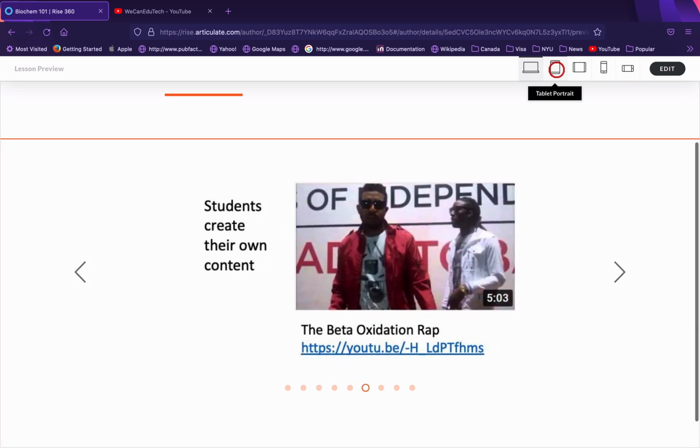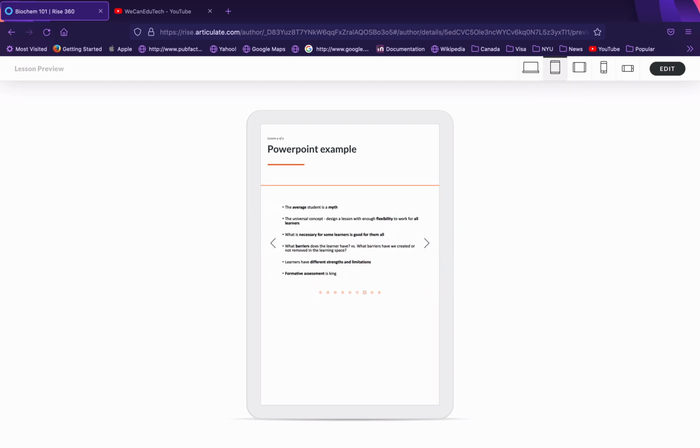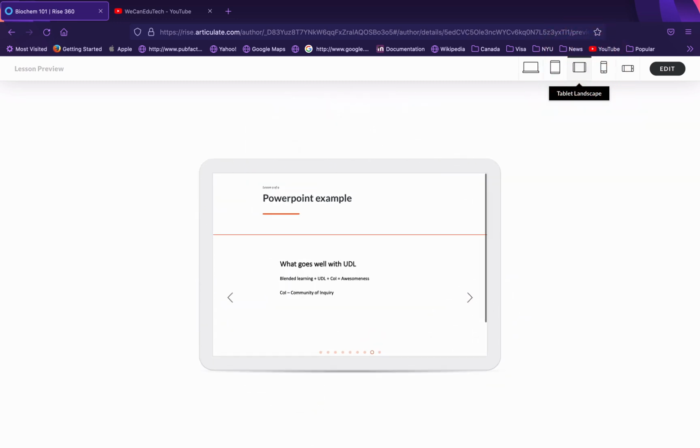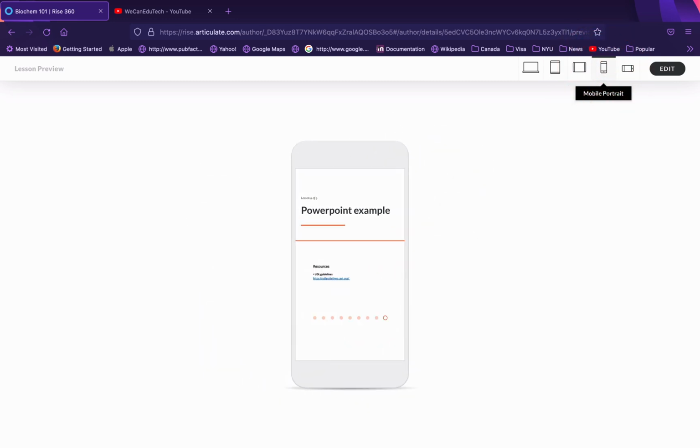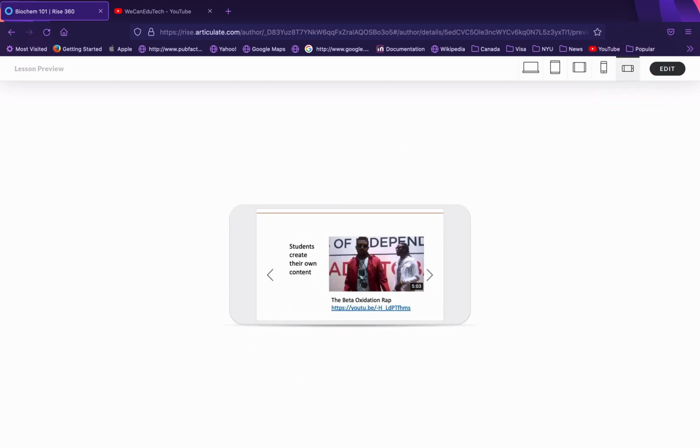Let's see how it looks on the tablet. So this is how it looks on the tablet. Again, similar navigation. All right, landscape mode, this is how it looks. And this is how it looks on the mobile phone. You see, you use the dots to scroll across, or I guess you could swipe across with your finger as well, because it's a touchscreen phone. This is how it will look in landscape mode.